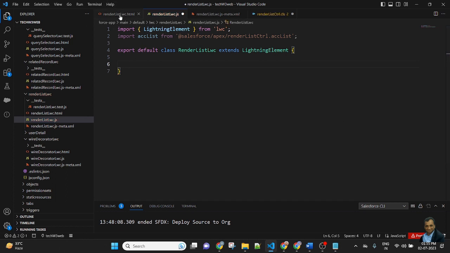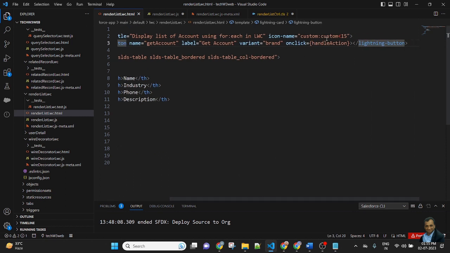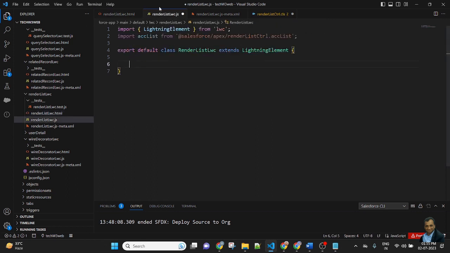So here, go to the HTML. This list will be visible on the click of a button. On the click button there is a custom button, and in this custom button there is a function handleAction. So copy this action, go to the JavaScript and create a method.